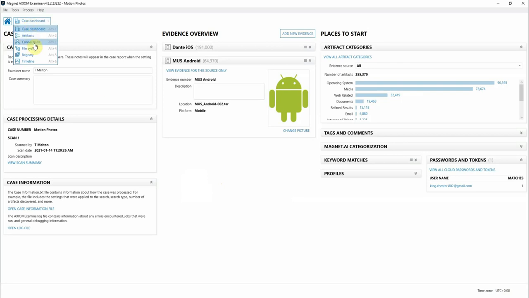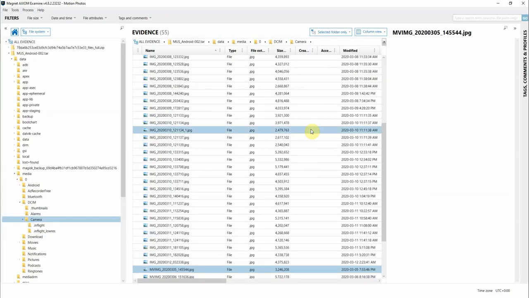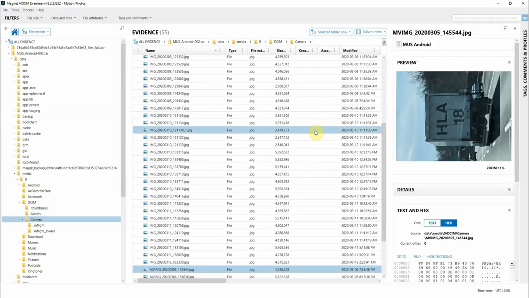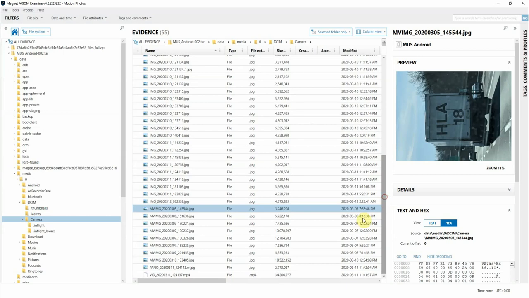First I'm going to start out in the file system view in AXIOM Examine so you can really see where this artifact is coming from. I'm going to switch over to the file system view and let that load. Within this list of photos, a really good indication of these motion photos is that the file name will generally start with MVIMG, for a moving image.